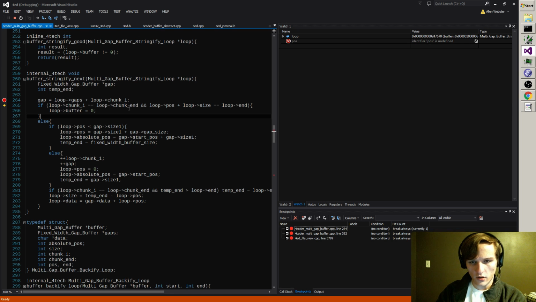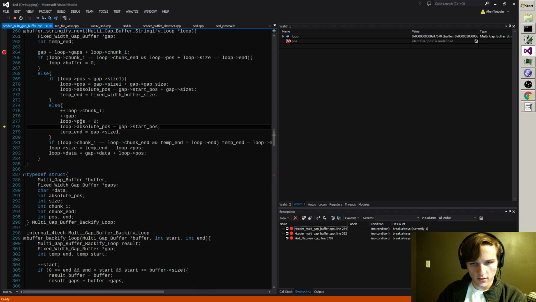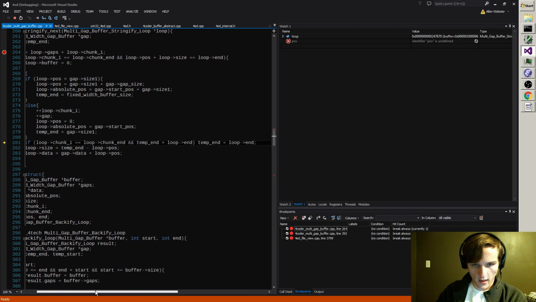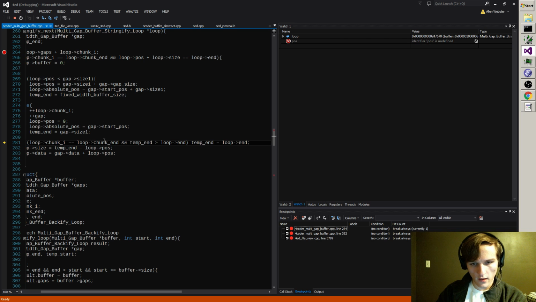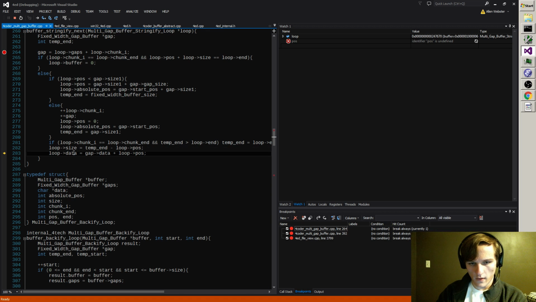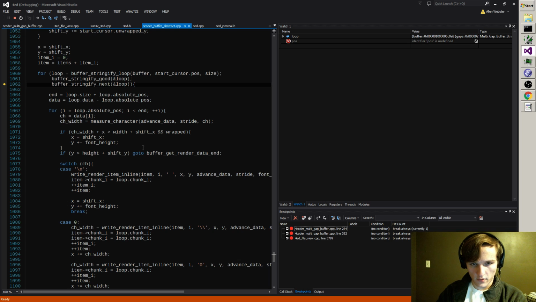Okay, so chunk I does not equal chunk end, so we don't do this part. Position is not less than size 1, so we don't do this part, which means we advance to the next chunk, we look at the gap, and we say, okay, what's our position? And our position is 0. The absolute position is at the start of the thing, and the temporary end is right there. Okay. And then the chunk I is 1. That's not the end chunk. Temp end greater than that? No. So the size comes out to 0, and the data comes out to that, which we're just going to ignore, right, because it's 0. So let's see if that actually happens.